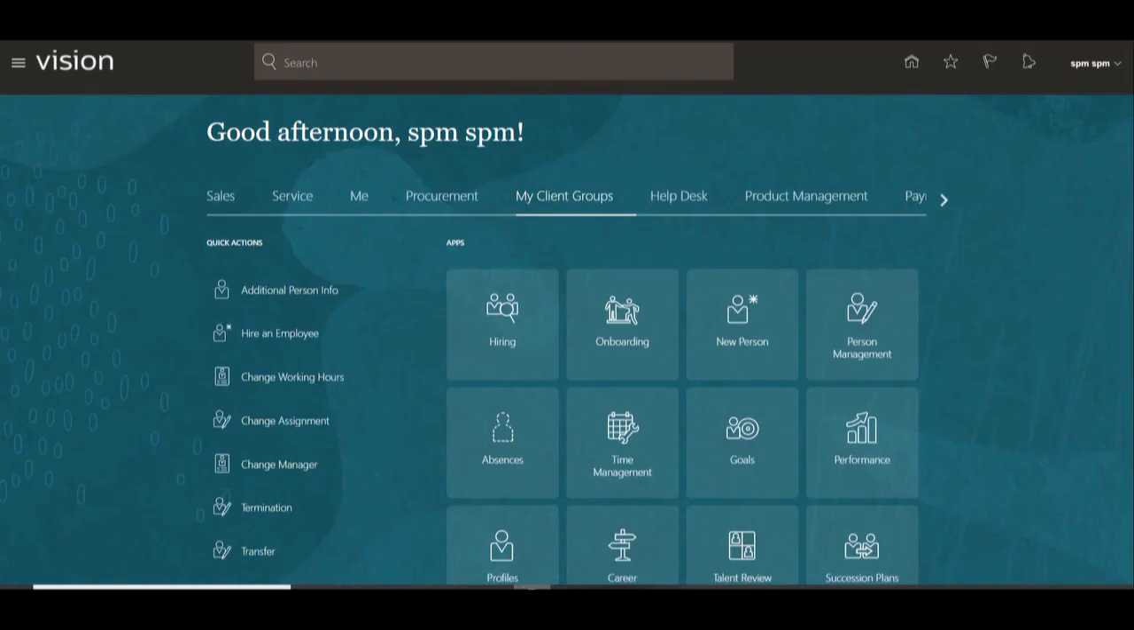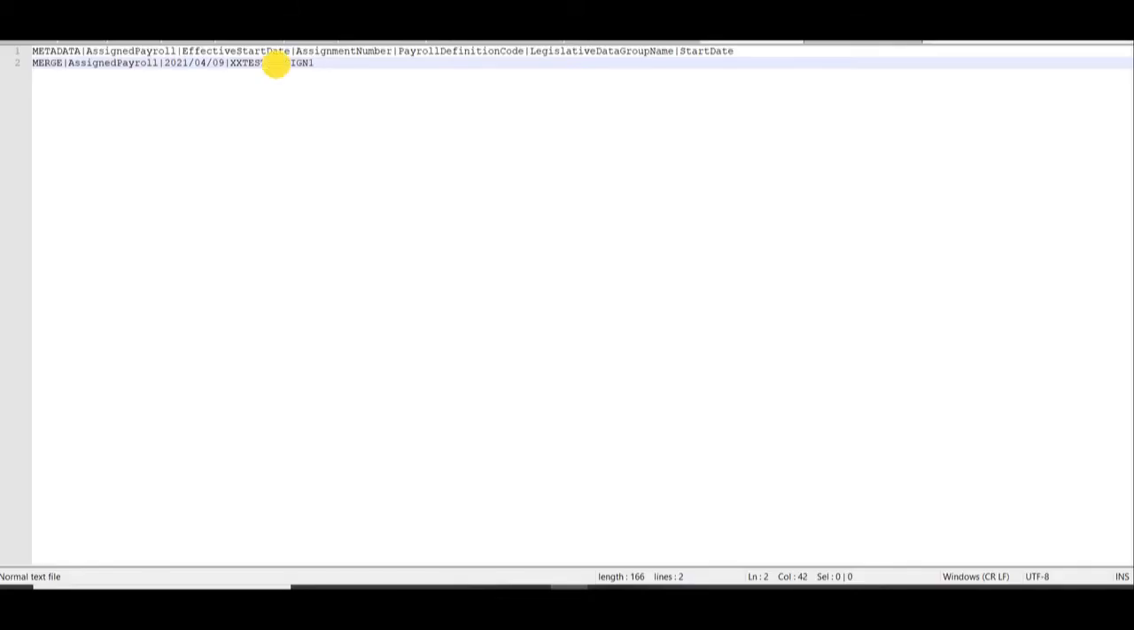So we are mentioning the assignment number, then mentioning the payroll definition code over here. The payroll definition code is nothing but the frequency. So we are mentioning the frequency as weekly. You can mention bi-weekly, monthly, as you want.